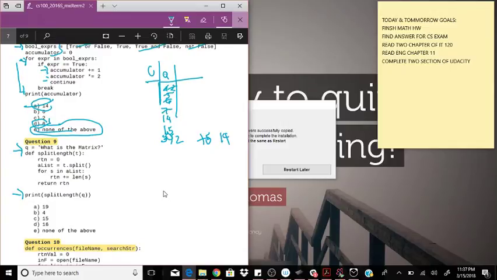RTN equals 0. A list is equal to T dot split. So that means now it's a list. For S in A list, the first value of A list, S is going to be here. So RTN plus length equals S. What is the length of what? 1, 2, 3, 4. 4. RTN was 0, so now RTN is going to be 4.